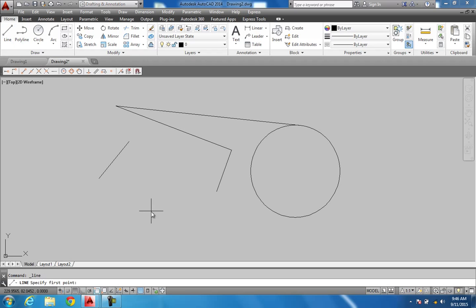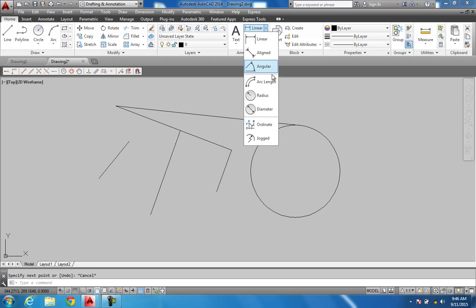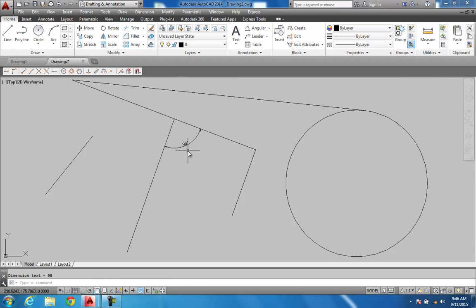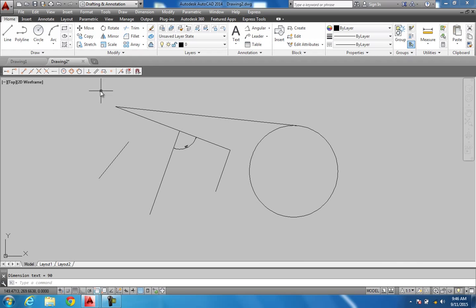Say if you want to put a line here, and I want to come into this. I don't want to hit that midpoint. I want to be perpendicular here. You can click on perpendicular and see how it gives you that. And now if I measure that, it should be 90 degrees because perpendicular means 90, right? So there you go.